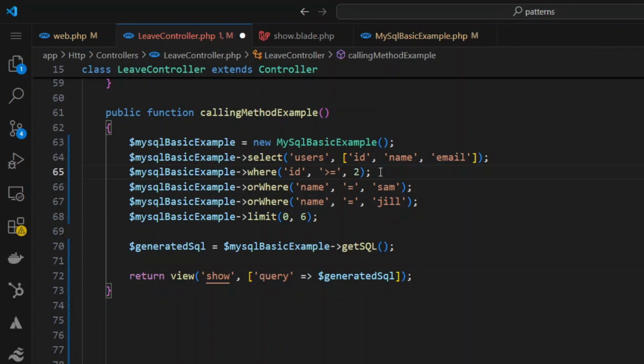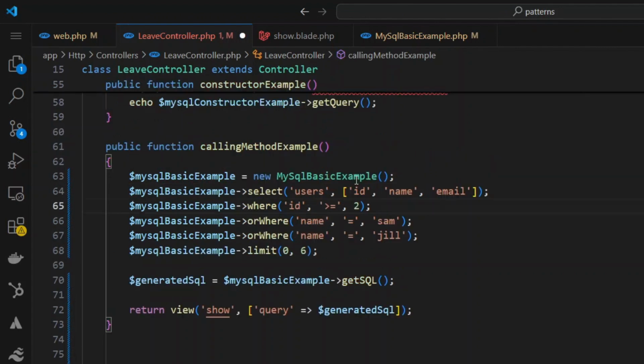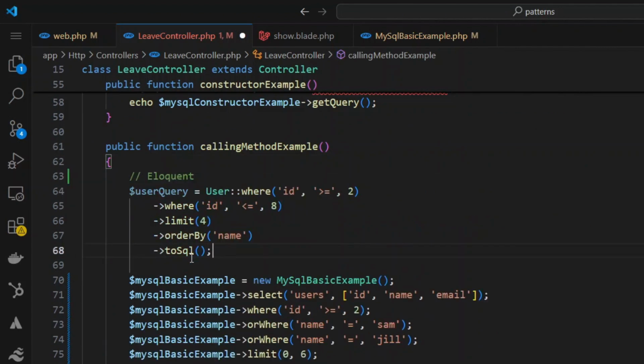Before we close this section up, there's one important thing I want you to realize. I'm going to paste in the Eloquent code in here. I want you to notice the difference. In this case, the where clause, we call the class, and then after that we call the method, and then the next method was chained to it, and the next method was chained to it.